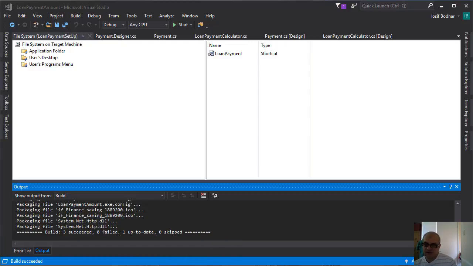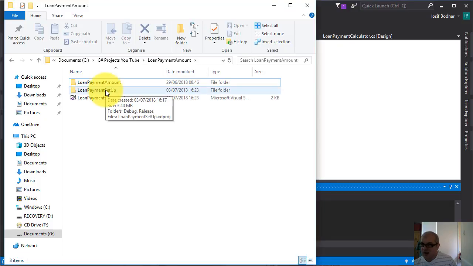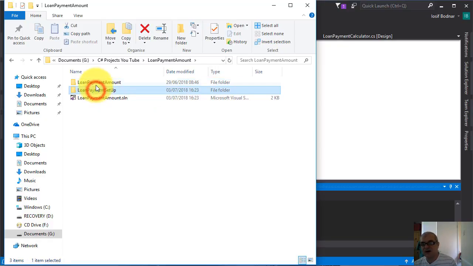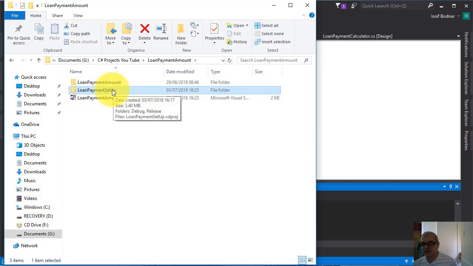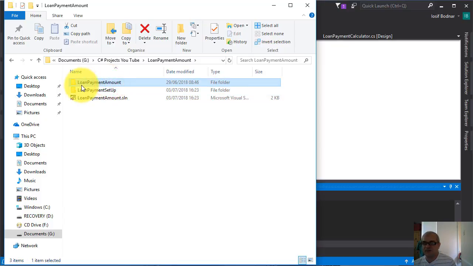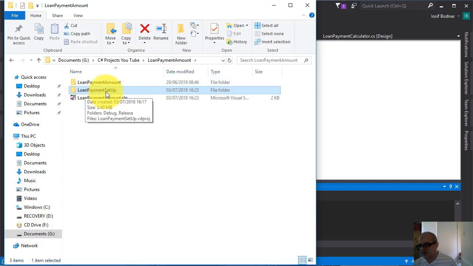So you go to the folder where your setup application is located, and as I said it's good to give for your setup project a different name, as you can see here, because I can distinguish them very easy. Yeah, this is the setup project, loan payment setup, and this is the main project, loan payment amount. Okay, I select the setup project, namely loan payment setup, because this is the setup file which I'm going to use to install this project in my computer.